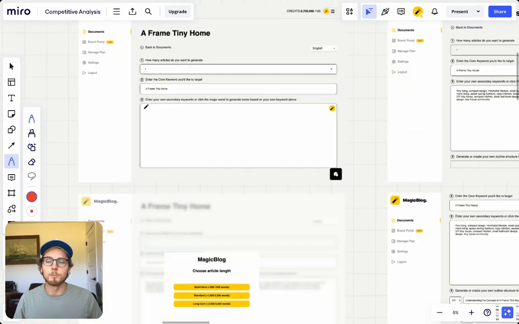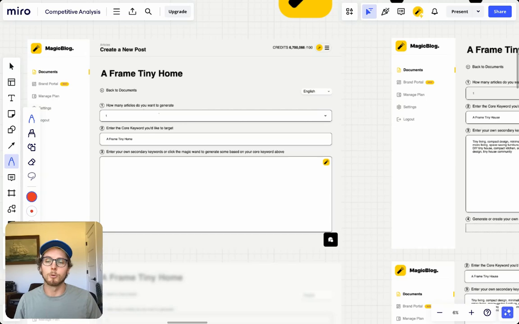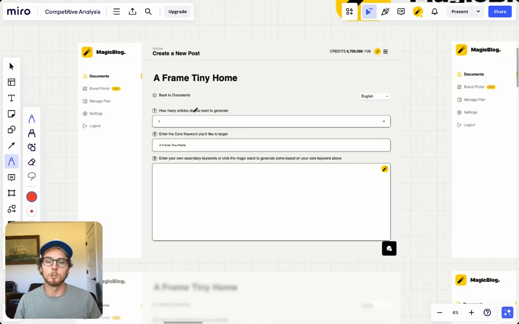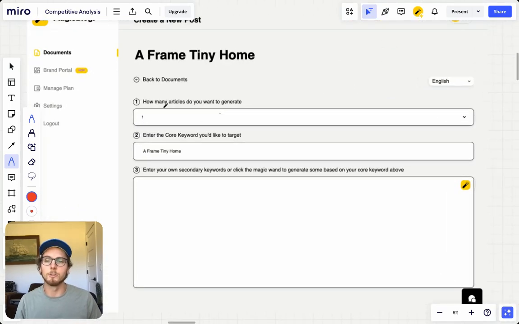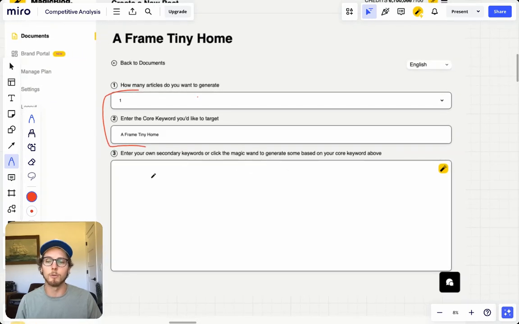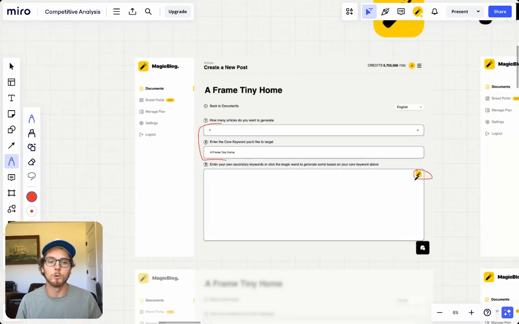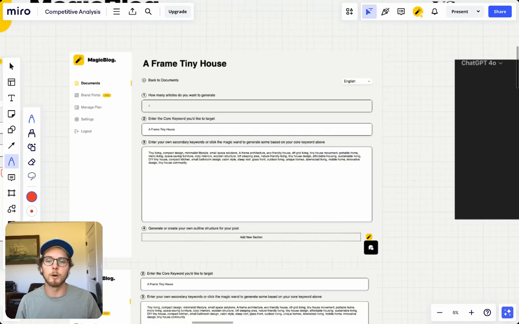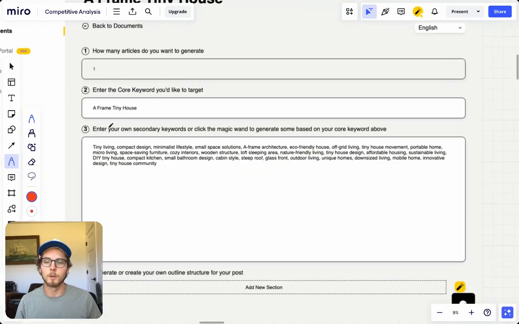Let's dive into MagicBlog. So when you jump into MagicBlog, you click create an article. Once you do that, you just jump into here, and actually all you see is just this and this. For starters, once you input the core keywords, then it'll allow you to generate the secondary keywords here. You can push this little magic wand. Once you push that, it'll just spit out all of the keywords that you're specifically looking for right here.